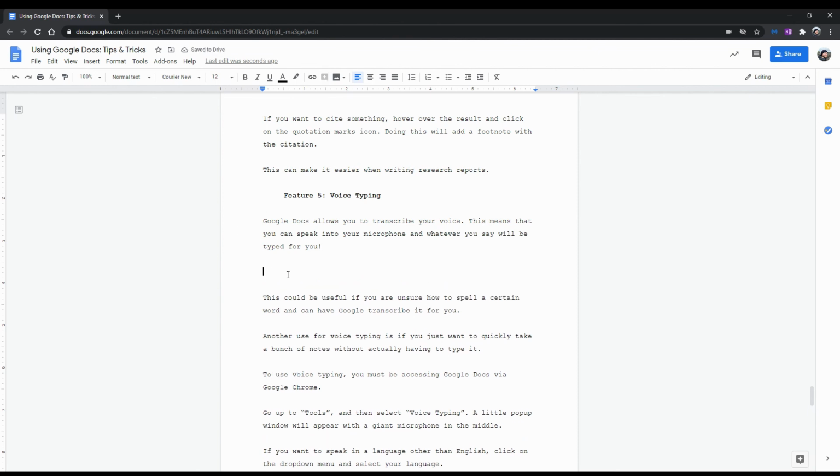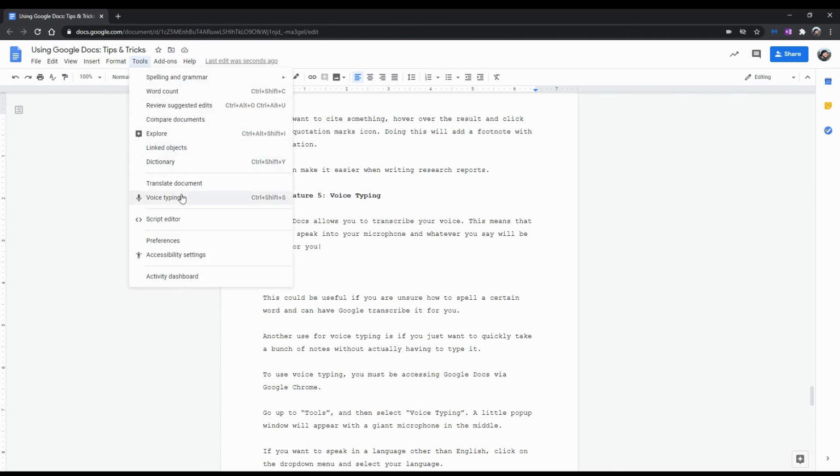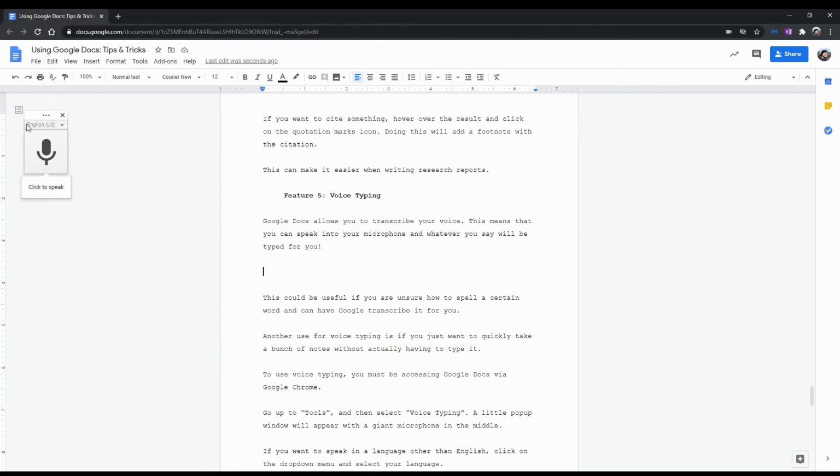To use voice typing, you must be accessing Google Docs via Google Chrome. Go up to Tools, and then select Voice Typing. A little pop-up window will appear with a giant microphone in the middle. If you want to speak in a language other than English, click on the drop-down menu and select your language. To start transcribing, click on the microphone button. If you haven't used this feature before, Chrome might ask you if Google Docs can have access to your microphone. Hit Allow.